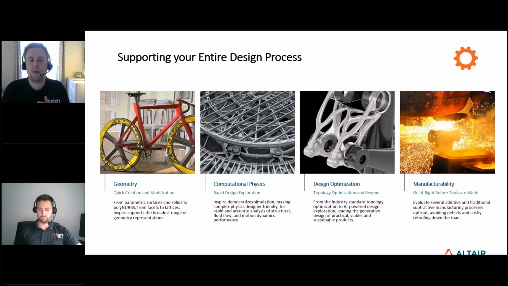The software will then allow you to actually optimize that part even further, so it can look at your design space and hit key objectives such as lightweighting, or it might be stiffness, whilst making sure that we're adhering to your manufacturing constraints as well, depending on how it's going to be manufactured. So the ability to optimize the part as well.